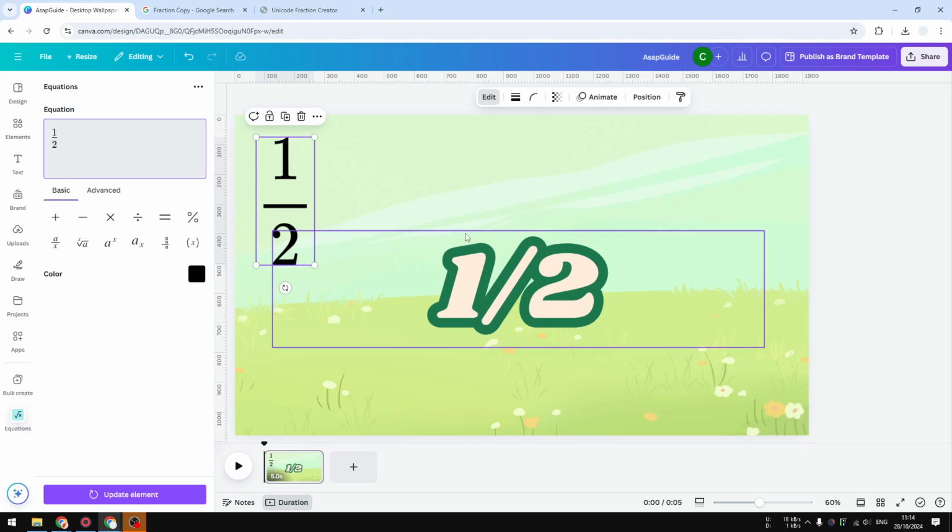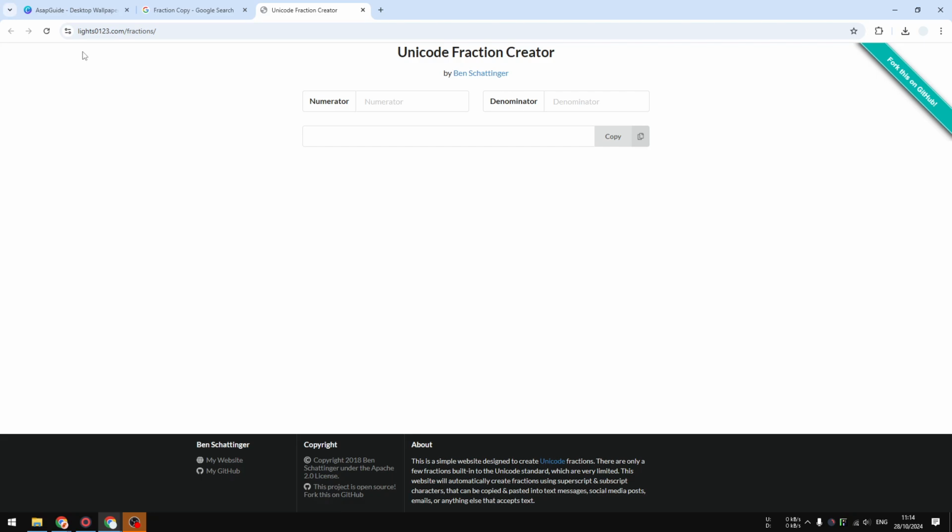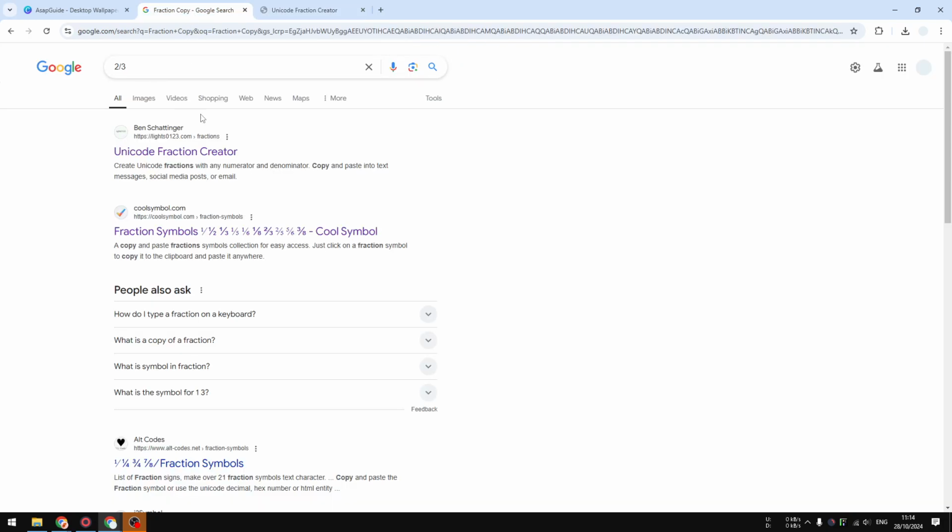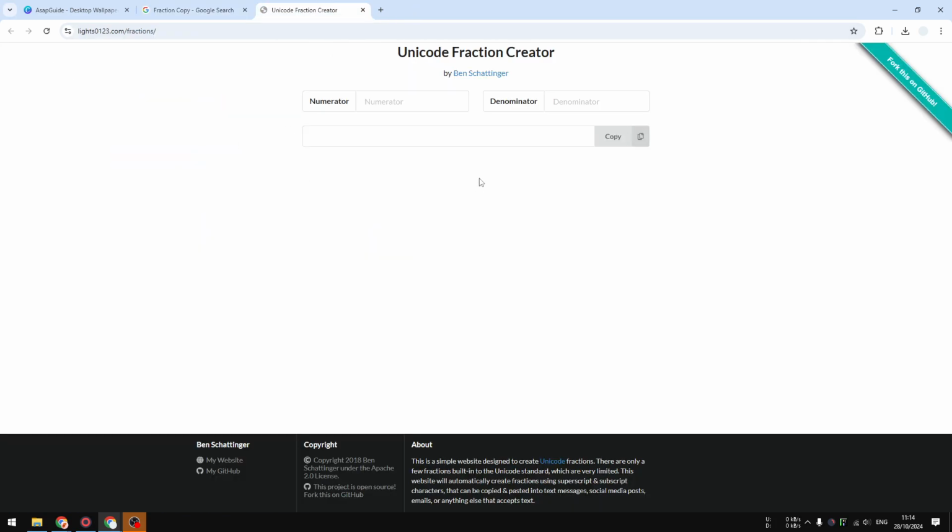So another approach is by using a third-party website. The one that I do recommend is this website from lights0123.com/fractions, or you can go to Google and search for the keyword fraction copy. When you find a fraction copy, you will see this website on the number 1. Usually they're going to be in the number 1 spot. Anyway, here's how you can use it.